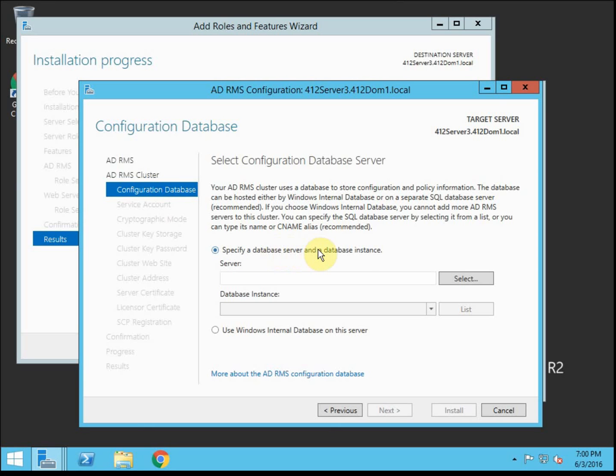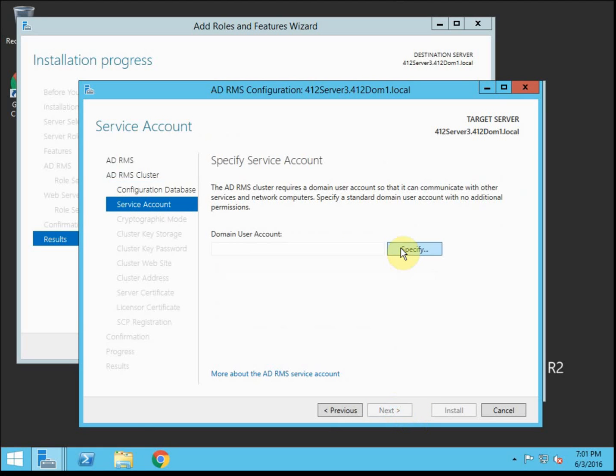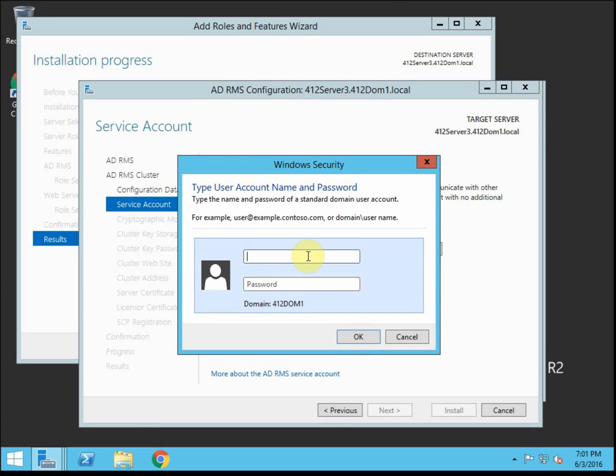So if you have an SQL database, it's recommended that you use that, even if it's on another server. For my little test environment here, I'm just going to throw it on a Windows internal database on this server. Again, that's usually not the best practice recommendation. It's usually recommended that you have an SQL database. And here it requires some kind of domain user account so that it can work across the network through the multiple servers that have to work together for this. As it mentions here, a standard domain user account with no additional permissions. So that's the account that I just showed you over on my domain controller. So we want to go ahead and give that account here.